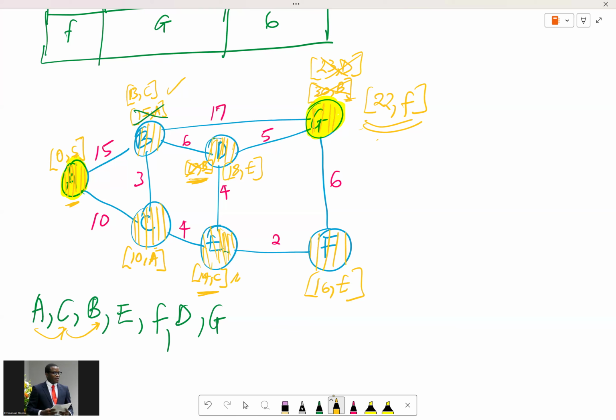So from E to D is 4 kilometers. So if you add the 4 to the 14 that you have starting from A, via C, so 14 plus 4 will now give you 18. So since that 18 via E is bigger than 19B, you cross out the 19B. So it means that 18 is smaller than it. So you cross that out. So you go for the shorter distance.